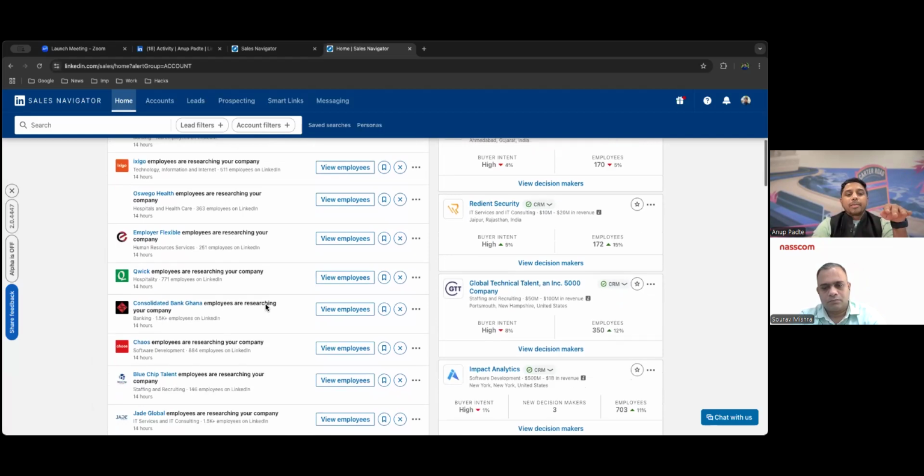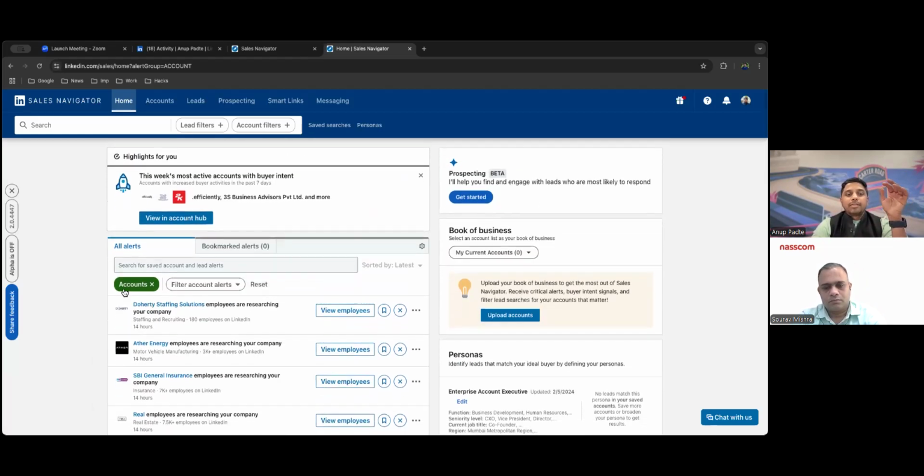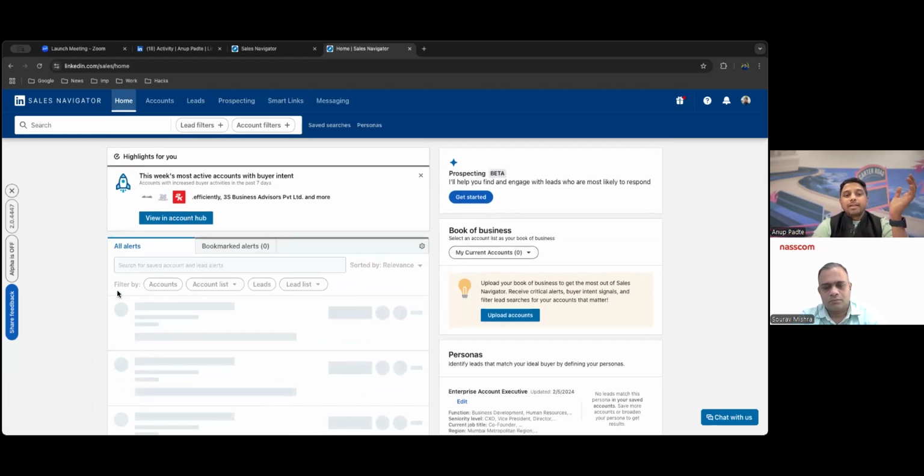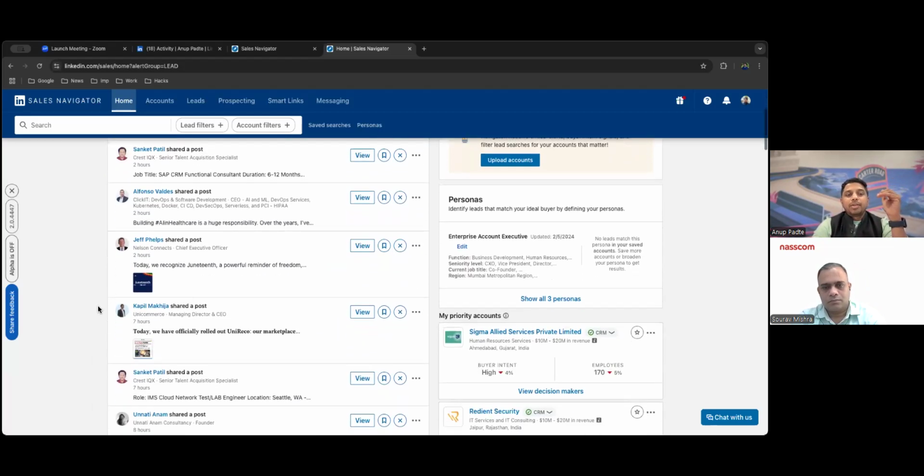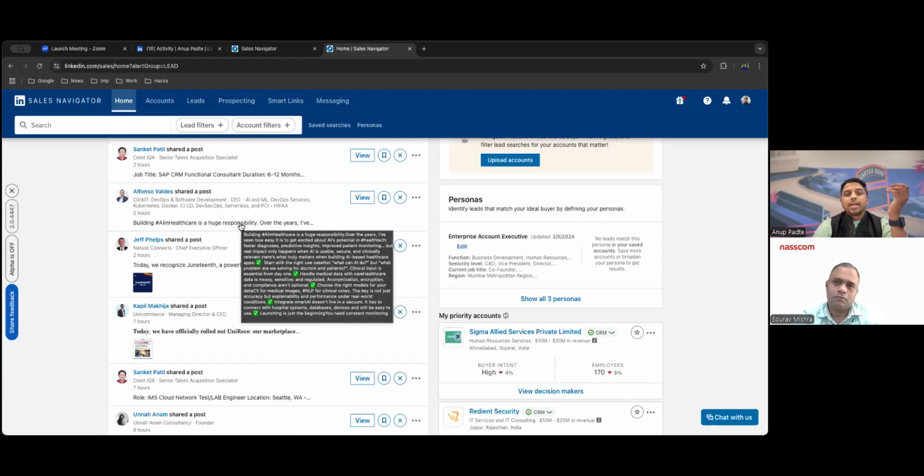Right. So that is how I'm able to look at accounts. Similarly, if I have saved leads, I can click on the leads filters, and I will be able to see what some of my leads are talking about. For example, Alfonso Valdez is talking about how building AI in healthcare is a huge responsibility.